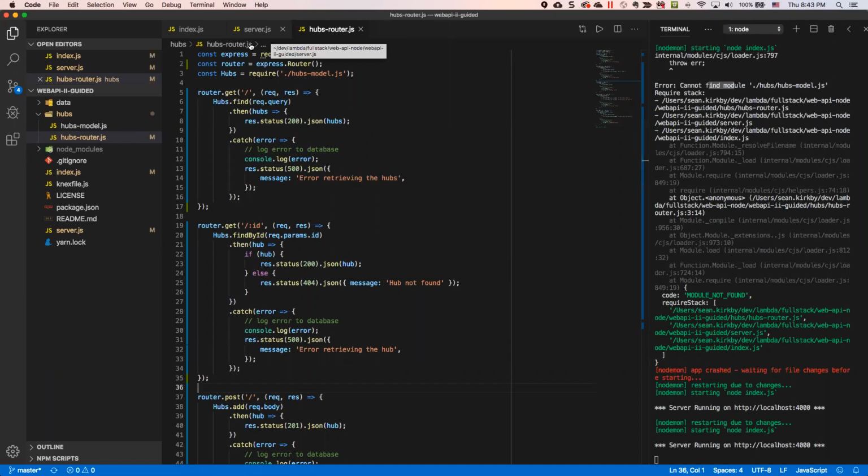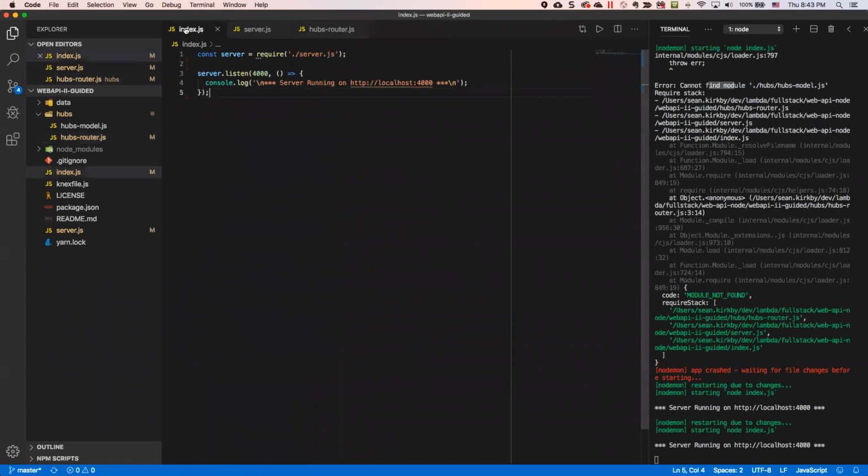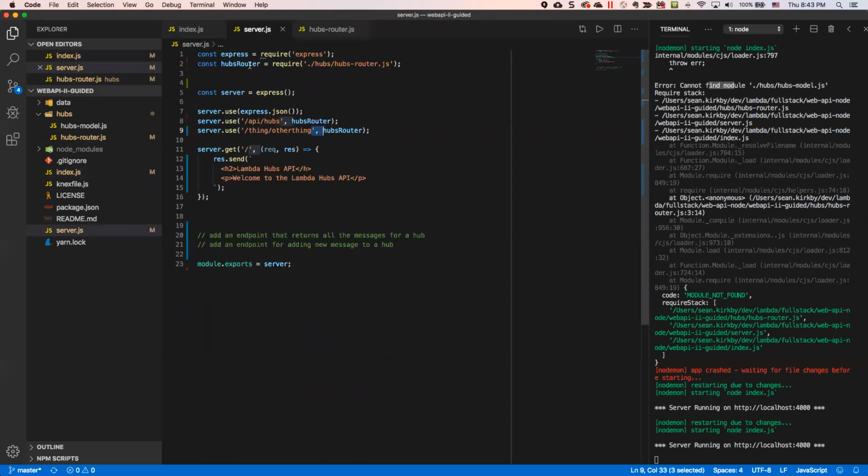Couple of no's. So as you guys are going through, I'll just briefly go through again. What we've done is taken everything out of index.js except for this server listen, and we've moved it over to server. We're requiring that and exporting that server so that we can import it into index and start it. On the server side, we took all of the routes and moved them into a hubs router. So here, all we're doing is bringing that hubs router in.